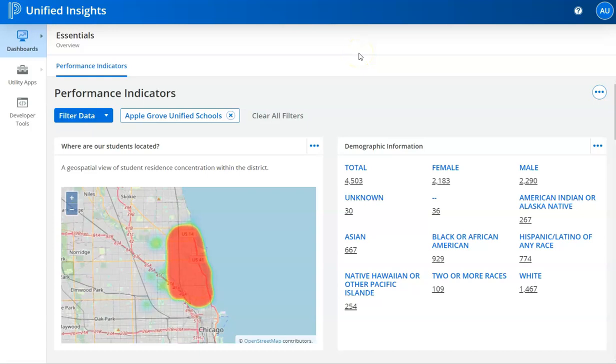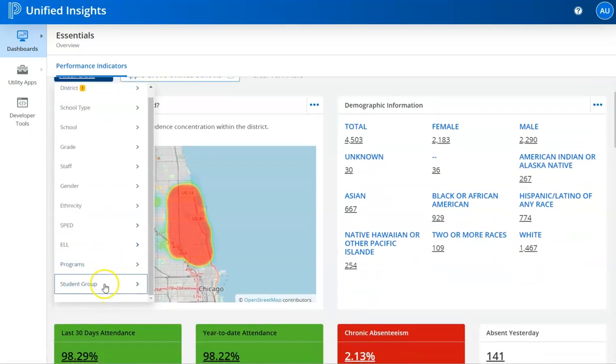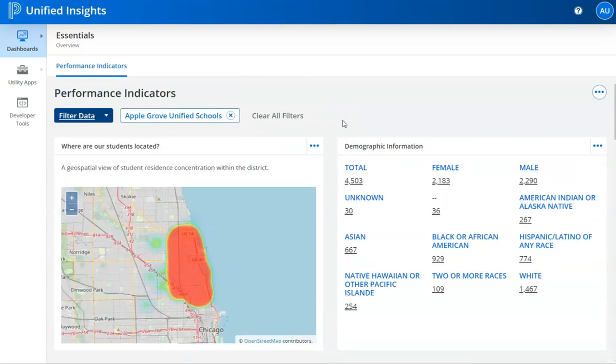In this video, I'm going to show you how to create a student group so that you can then filter to those students when you are using dashboards and Unified Insights. On your filter option, one of your items that you can filter by is a student group. So in order to use this, you must first create your student group.